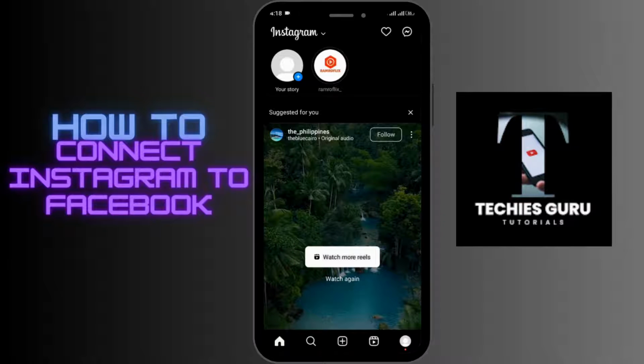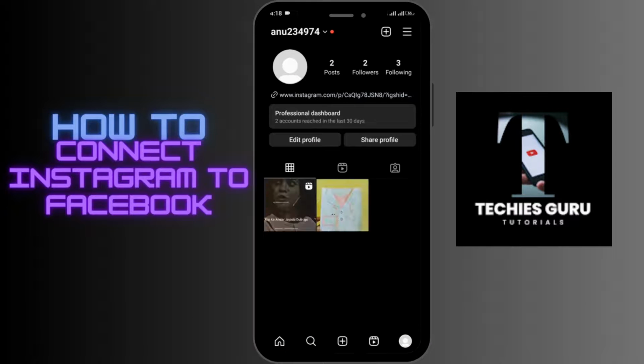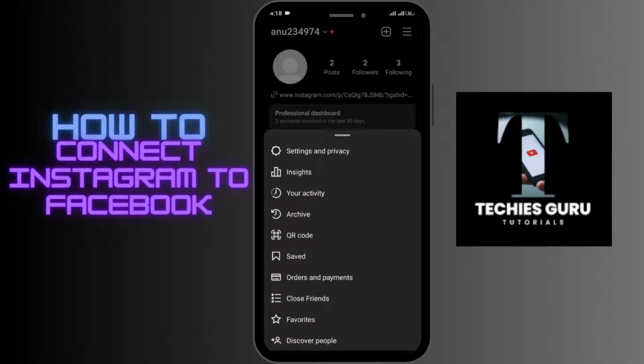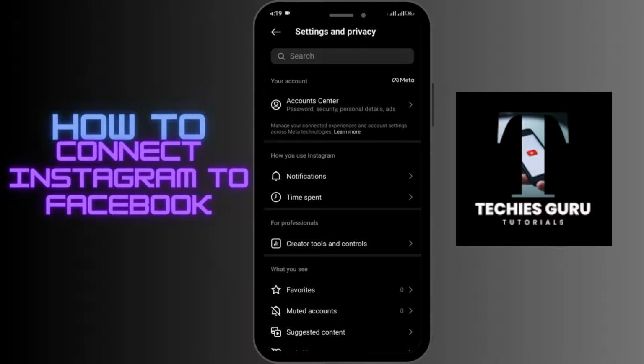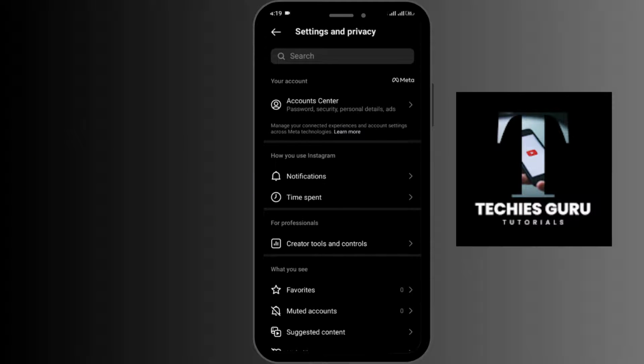In order to add Facebook, you need to first tap on your profile option in the right bottom corner, and you have to go for the 3-bar horizontal line in the right upper corner. From here you have to tap on settings and privacy. After that, you'll be able to see various settings. Among them, you have to go for account center.